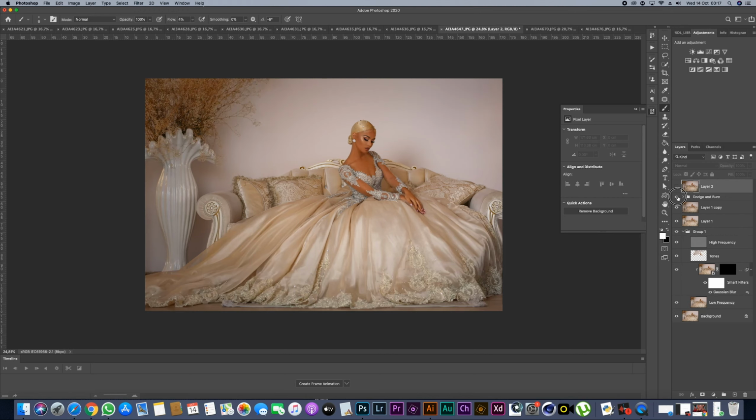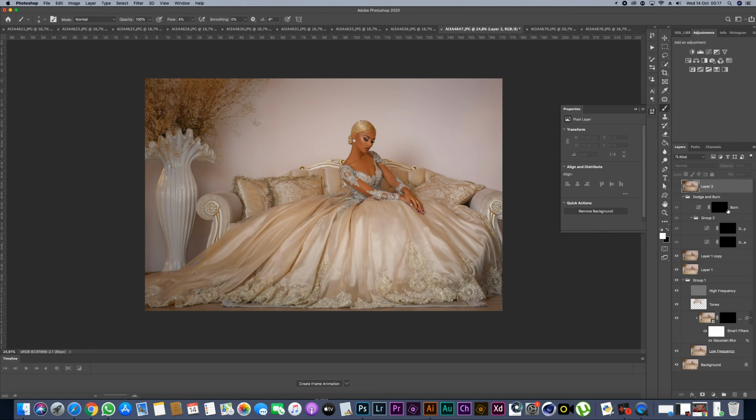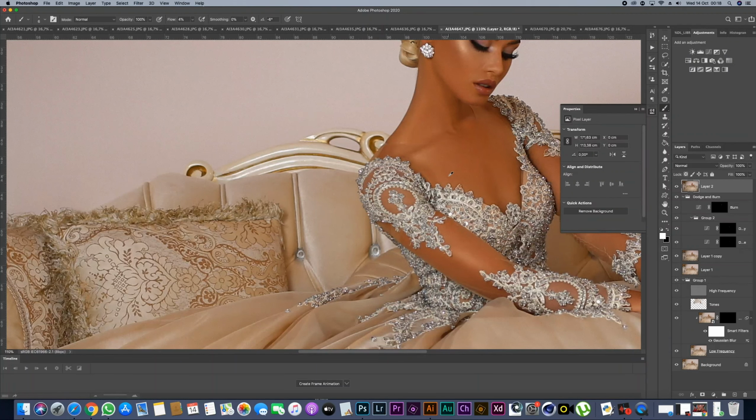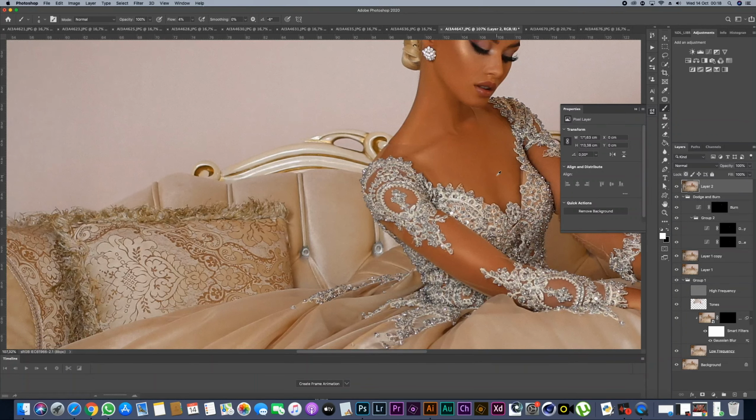So this is the dodge and burn to add some highlights to the skin, or even if you want to remove highlights, you can use the burn layer, or if you want to add some highlights, you can use the dodge layer. So this is the dodge and burn, and here I applied the Camera Raw effects, the fake texture of the skin, if I can call it like this.